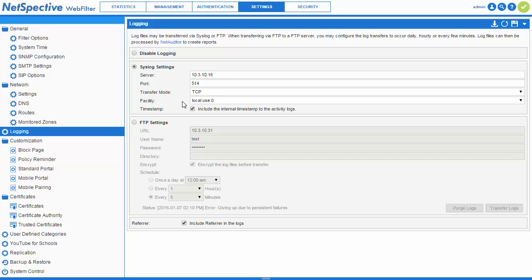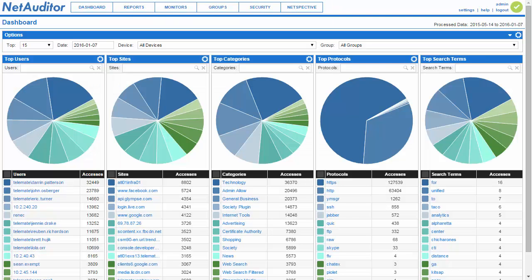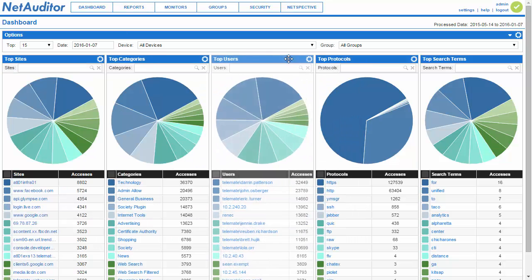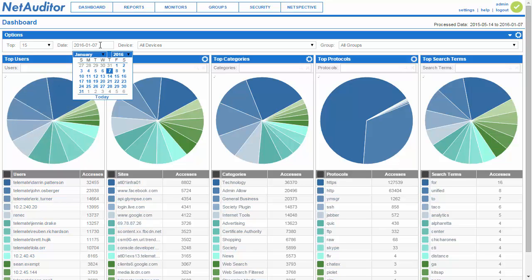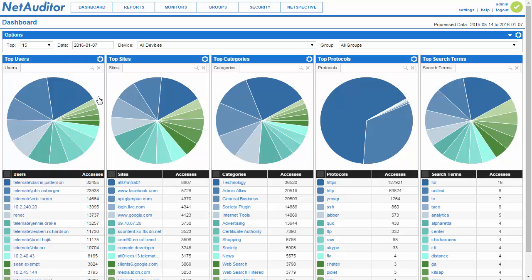Since I'm offloading logs with syslog and they're in real time, we can do some interesting things with these logs, such as have these real-time dashboards. These dashboards are fully interactive. I can take these tabs and drag them around and reorder them if I wish. Up top we have our date selection, so we can always select a previous day to see the traffic from that day. But if I leave it on today, these tabs will all refresh every few seconds with live data.